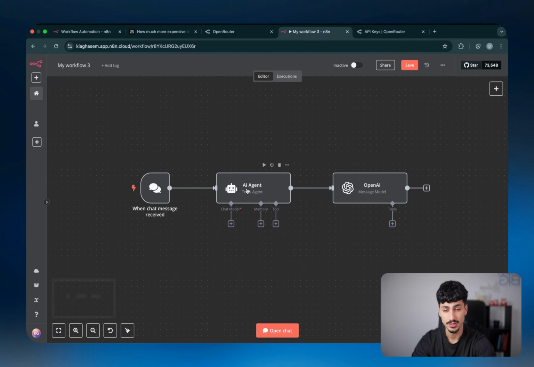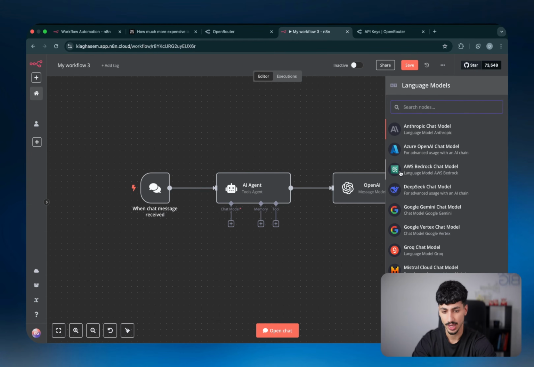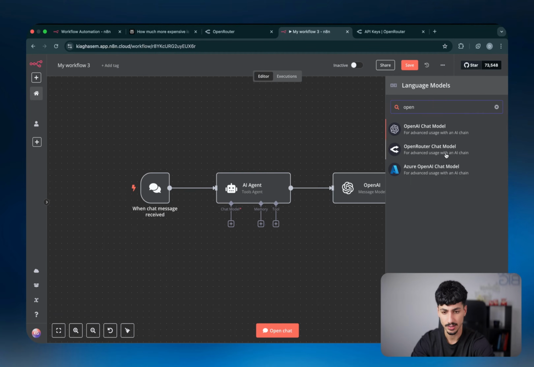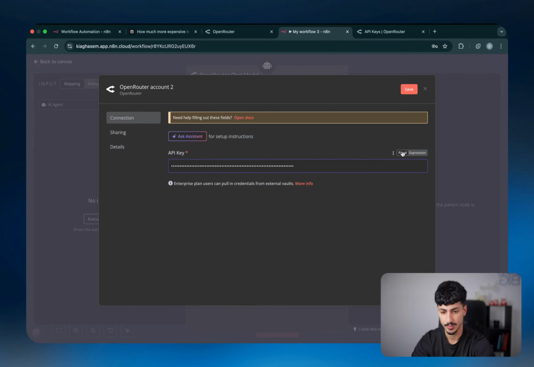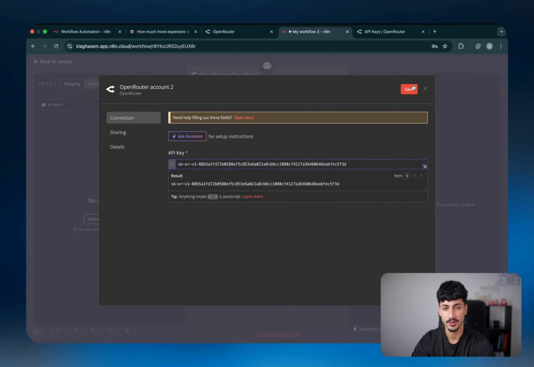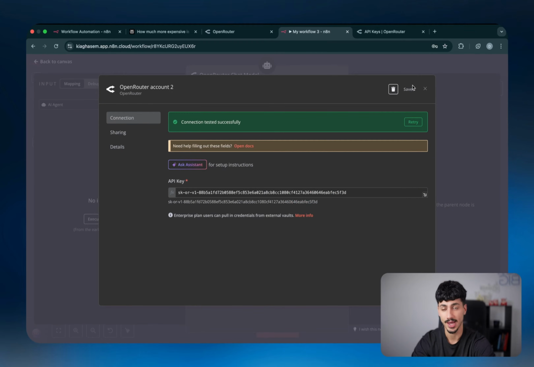For the AI agent, it's very, very simple. You want to click on chat model, then you want to search up OpenRouter and it literally comes up. So you can choose the OpenRouter chat model. You will click on create new credential and then you will paste your API key in here and then click on save. And just like that, you'll be connected to the AI agent.